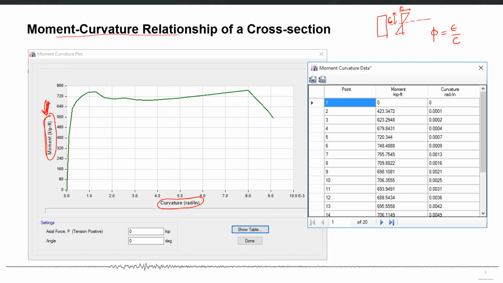This relationship will give you a lot of information about your cross-sectional capacity, but the most important is the yield capacity, which is this one. This is the My. It tells you that this is the moment at which this cross-section will fulfill the failure criteria defined in the material of this cross-section. Which means this is the moment capacity of your cross-section. You can have these kinds of curves for any given axial load, because the axial load interacts with moment. So if you increase the axial load, your moment capacity will reduce.